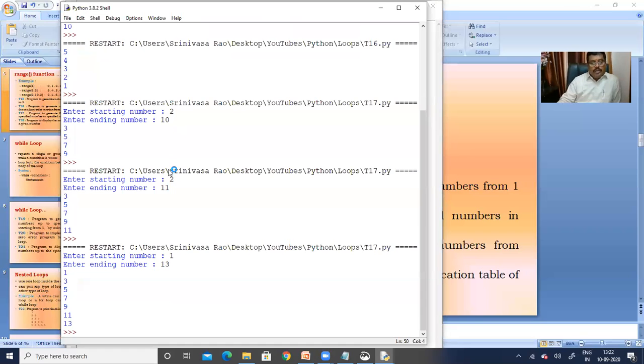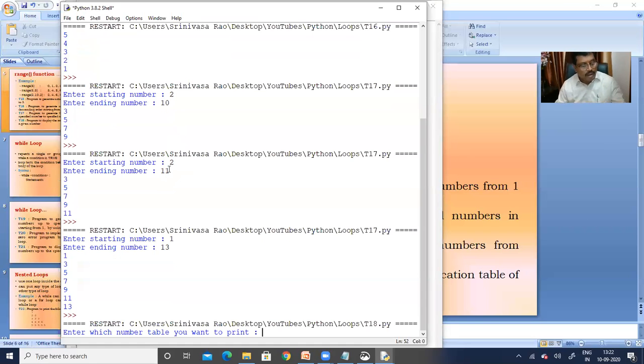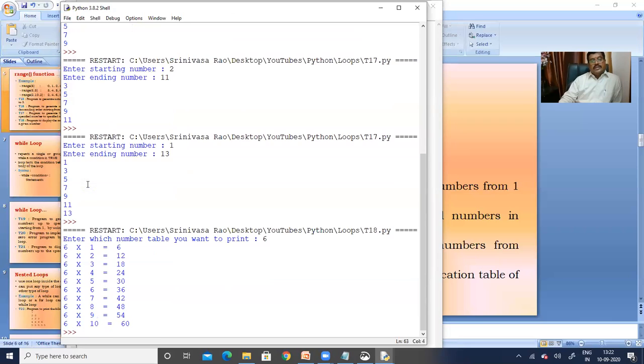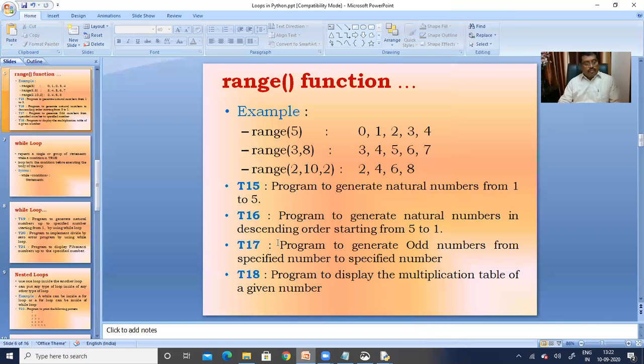It is going to ask which number table you want to generate. Here I am specifying 6. The sixth table is going to be printed: 6 into 1 equal to 6, 6 into 2 equal to 12, like this, up to 6 into 10 equal to 60. These are all the examples using the for loop.